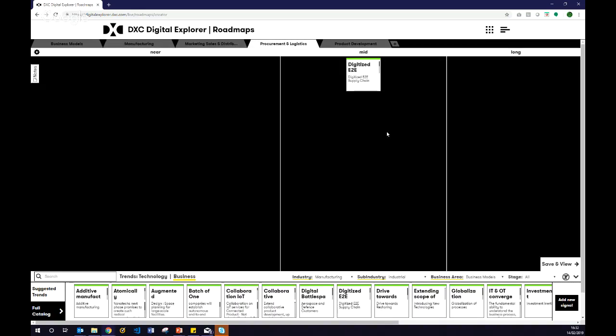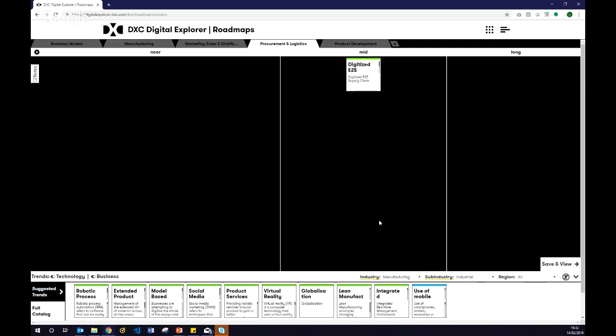So from this one, again, using the connections that we have and the insights that we have, I can switch from the full catalog, which I could search against, but I'm interested in actually, in this industry, this client I've put into industrial manufacturing, which other trends are other accounts talking about when they have digitized supply chain in their roadmap?